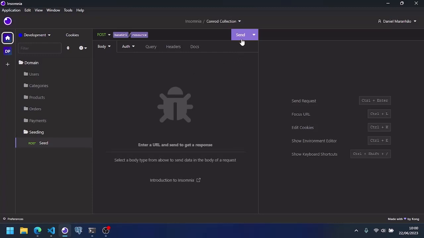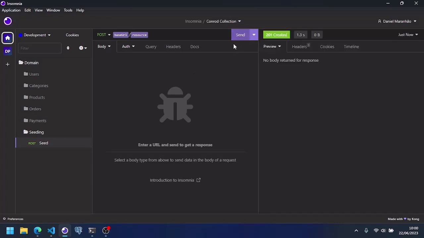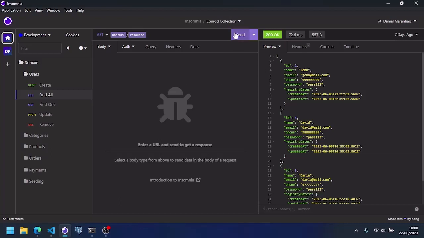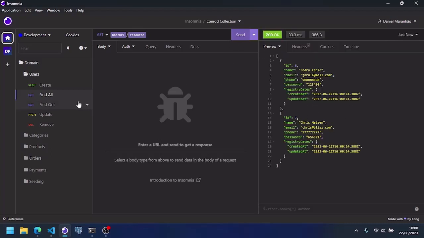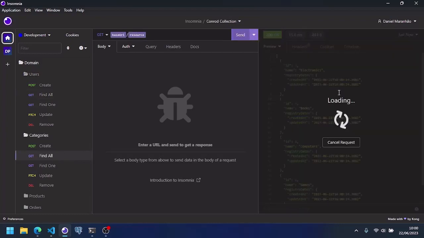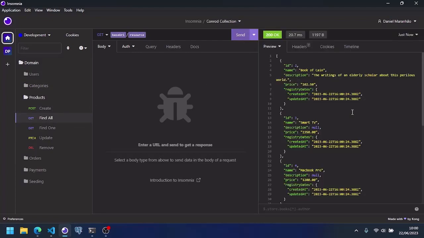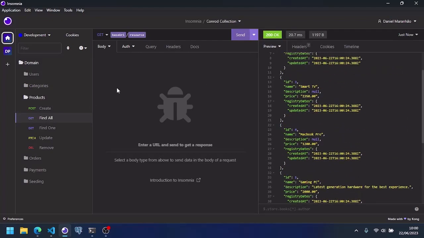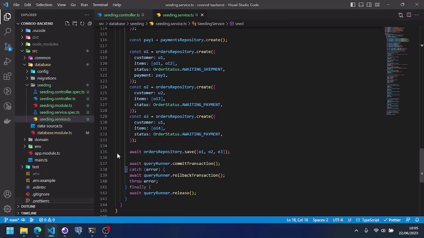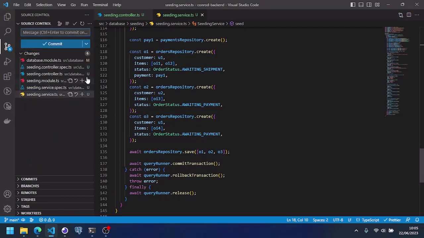Then if I send this and I check the find all requests for the entities, I can now see that the database has been populated. Great. I'll then just commit the changes. Seeding.